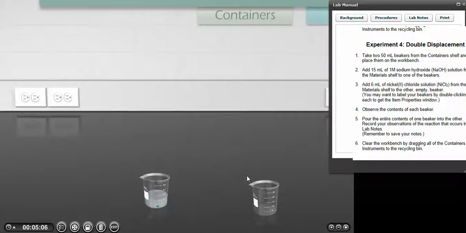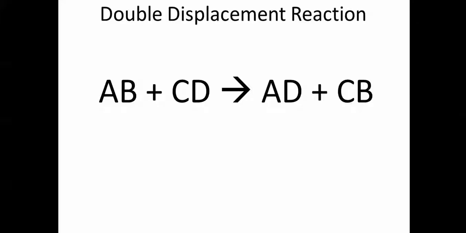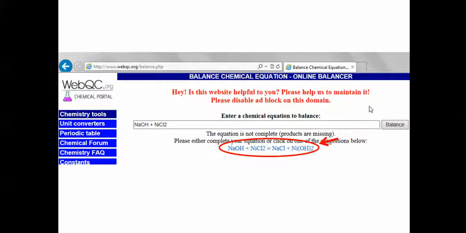This observation translates the fact that aqueous solution of nickel 2 chloride has reacted with an aqueous solution of sodium hydroxide to produce a solid nickel hydroxide precipitate. The atoms remaining suggest that the other product of this reaction is an aqueous solution of sodium chloride. This is consistent with the WABQC.org data, which is a chemistry site that balances chemical equations. The data says that this reaction should produce both a precipitate of nickel hydroxide and an aqueous solution of sodium chloride.